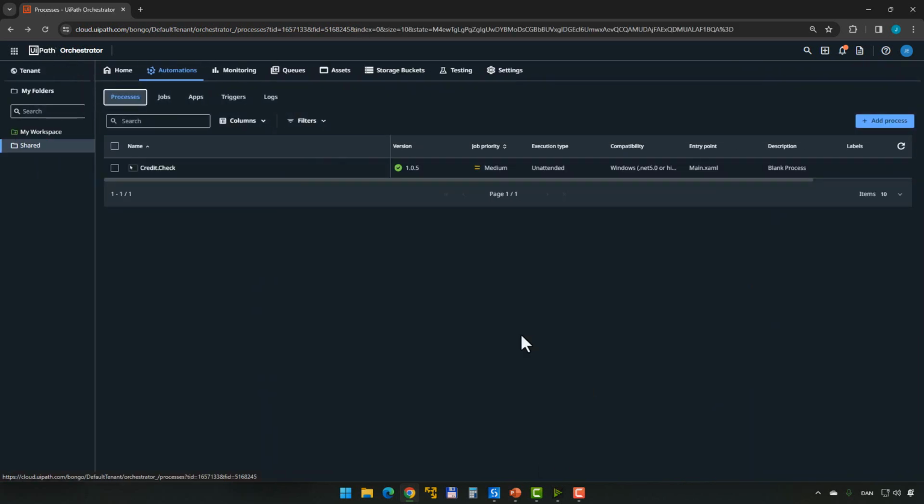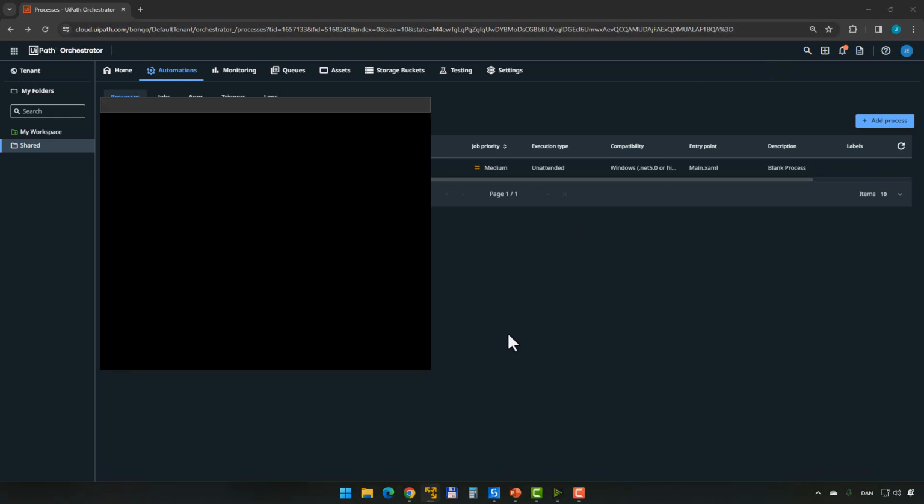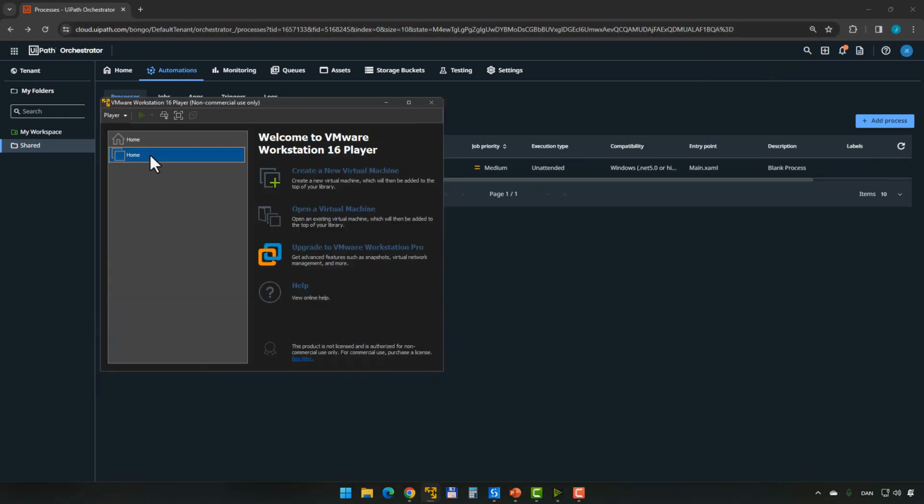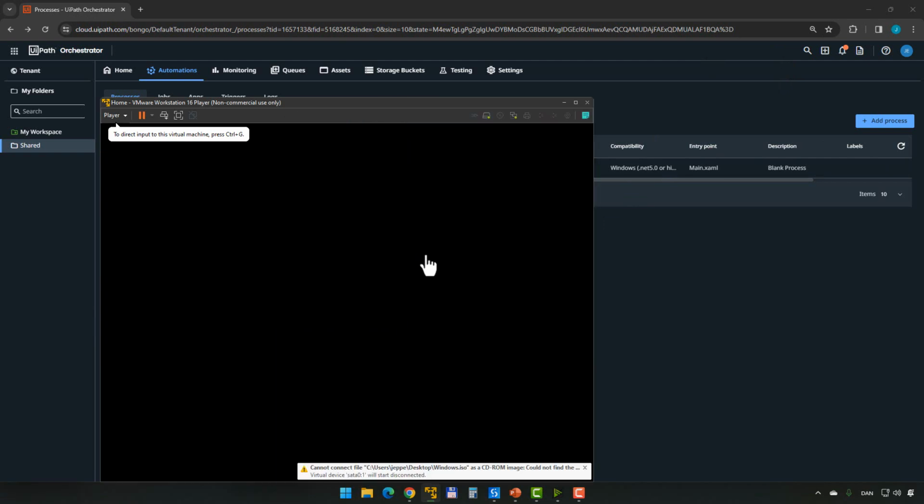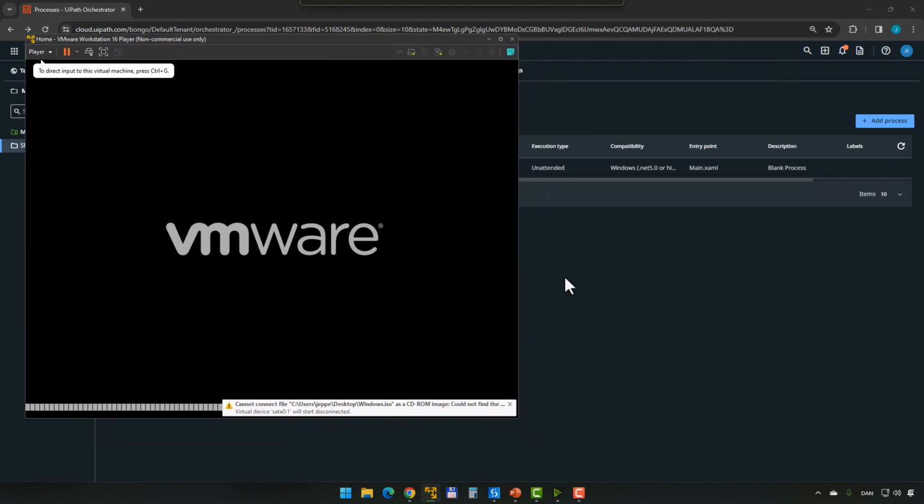And this will run then as an unattended automation. And I have a virtual machine here. I need to start that up, by the way. And so if I run this credit check process, we'll just do that now. It should be ready in just a second here.